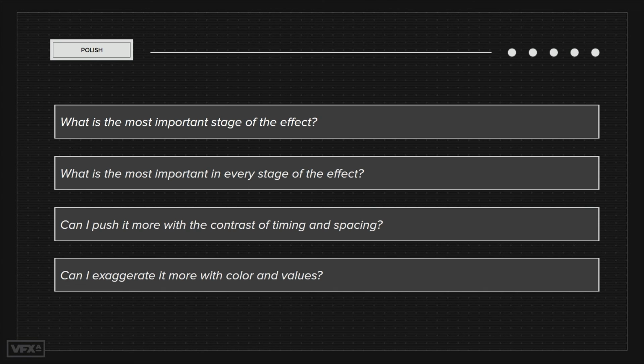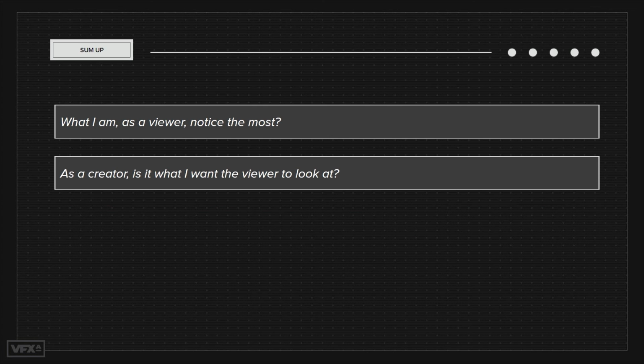And if we would sum it up and switch the perspective a little, what I as a viewer notice the most? And is it actually what I wanted the viewer to look at this moment? If not, try to change some stuff to make it work.